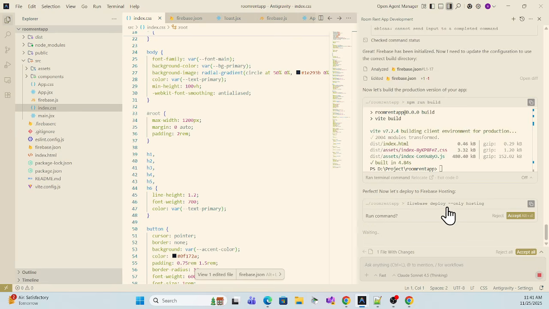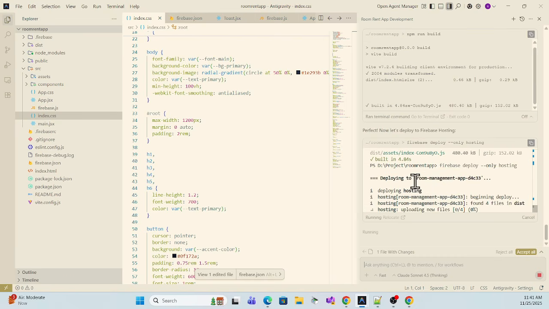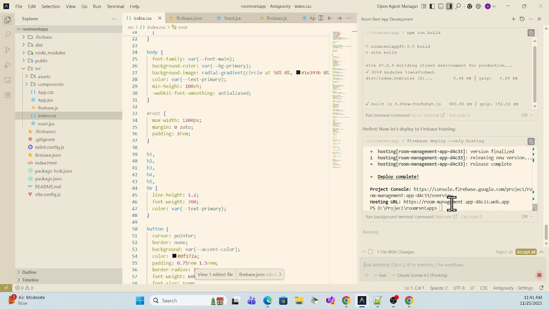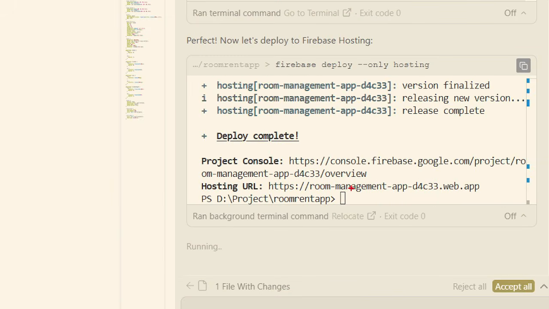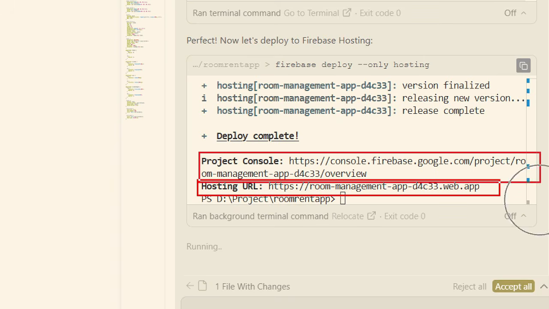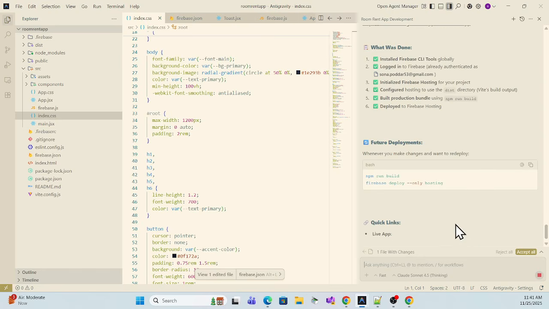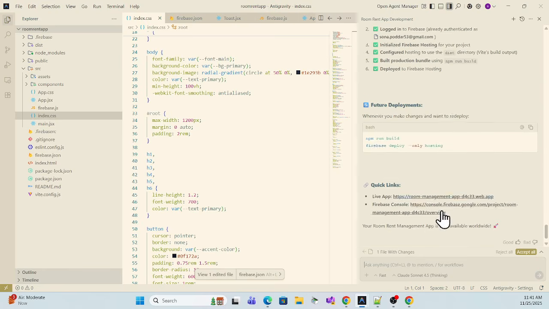And now they're trying to deploy. See, they're trying to deploy, so accept that. Okay, now see, this is the final step they're doing. So now they're trying to deploy it, and finally it's deployed at this hosting URL. See, this is the URL provided by Google Firebase, and this is the complete thing.